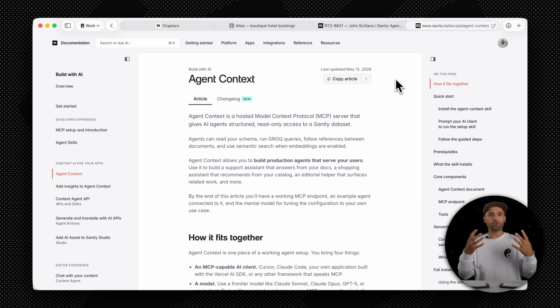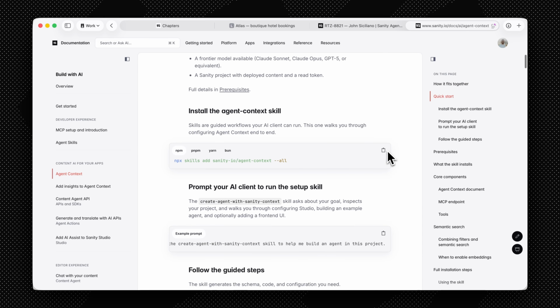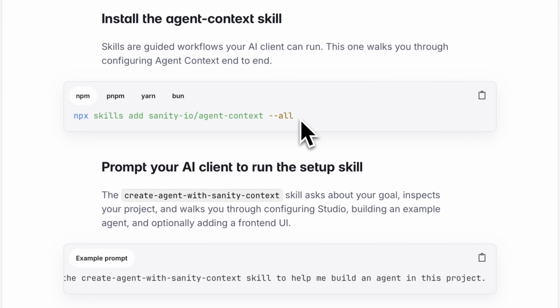And it's able to learn about the ins and outs of your content. That way it's able to provide accurate results for your users. So for getting started with agent context, it's pretty much 2 steps. You install a skill that teaches the LLM everything it needs to know about not only setting up agent context, but also building an agent on your site.